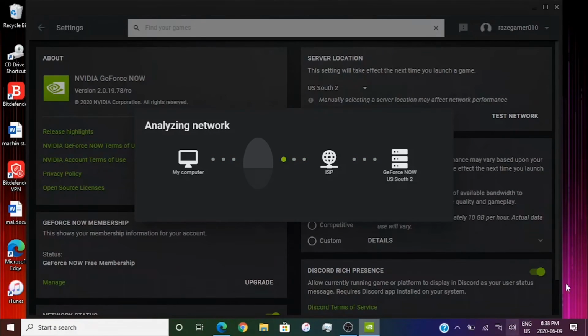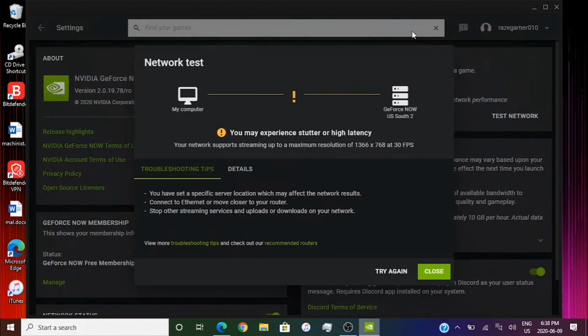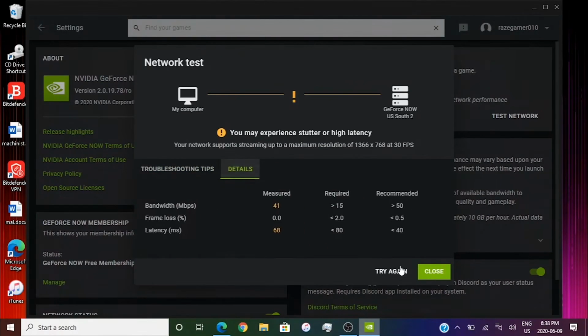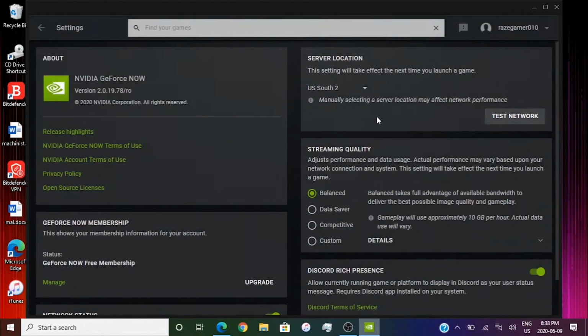My internet, I don't know, it's not being really good today. My internet's getting slower and slower as quarantine goes, but you just have to go for every server and try and see if all of them work. So I'm just gonna try all of them out. And if it says your network supports streaming up to a maximum resolution of 1366 by 760 at 30 FPS, because that's my resolution, if it says 30 FPS, then do not do it.